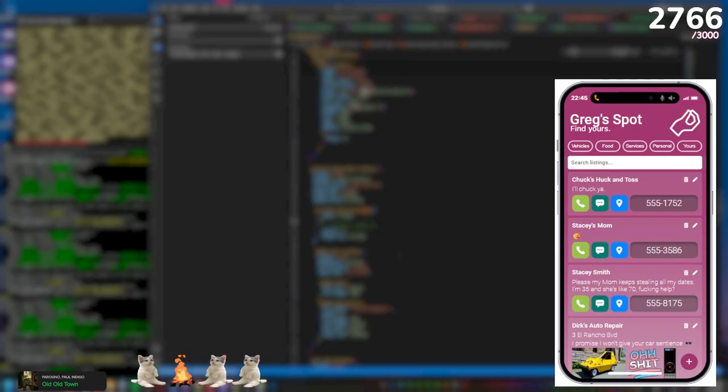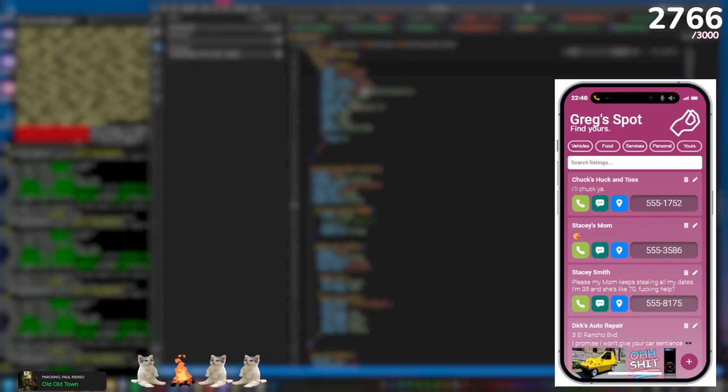And then I also want to do... You don't want it to be too far away from the edge. It ends up looking worse. Yeah, I don't like that. I'd rather it be over there. Greg's spot. Find yours. So stupid, dude. So stupid. Okay.